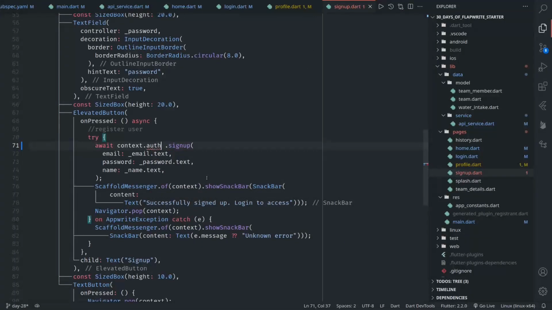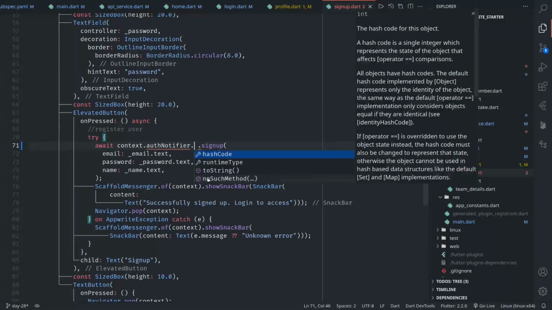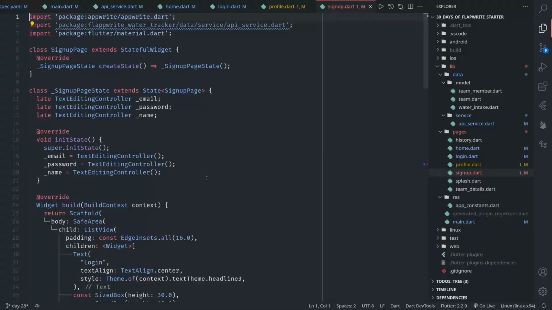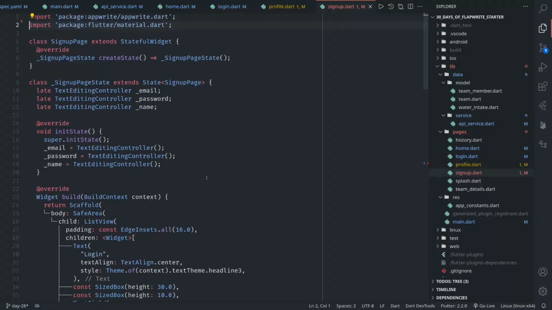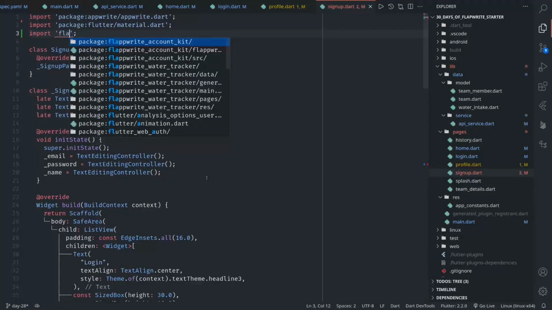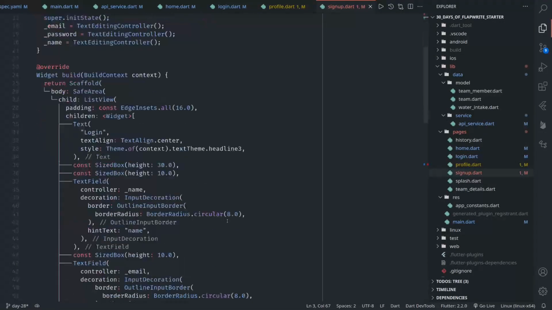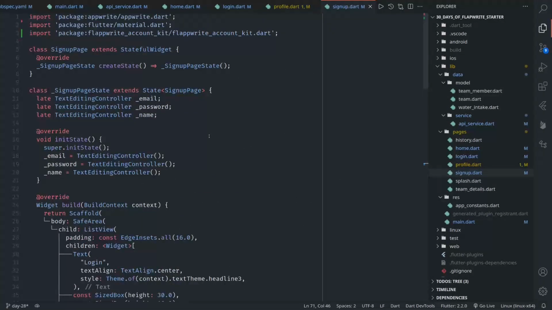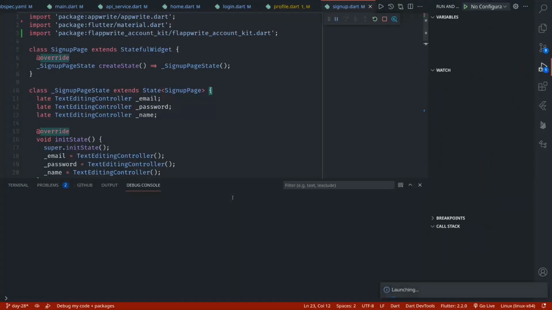context dot auth notifier dot create. Let's import account kit. Okay, we have fixed all the errors. We should be able to run it now. So let me hit F5 to run it on Linux.